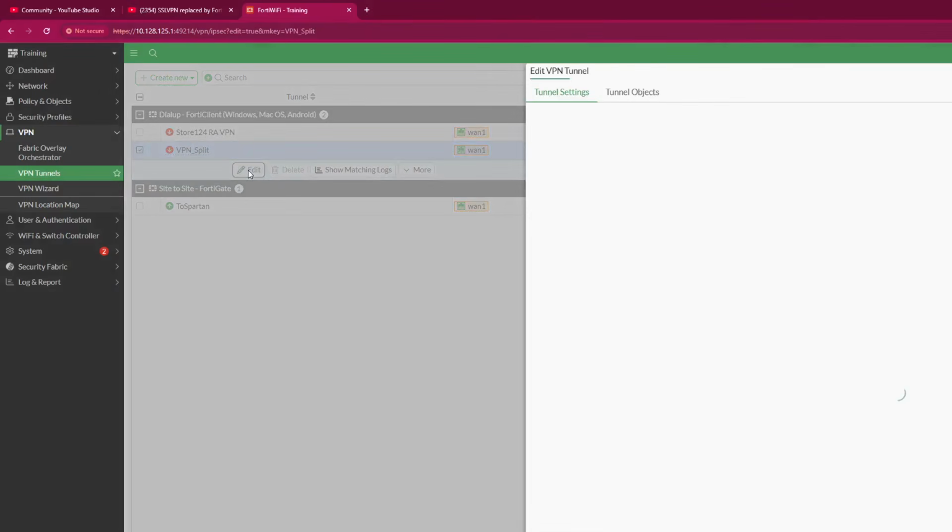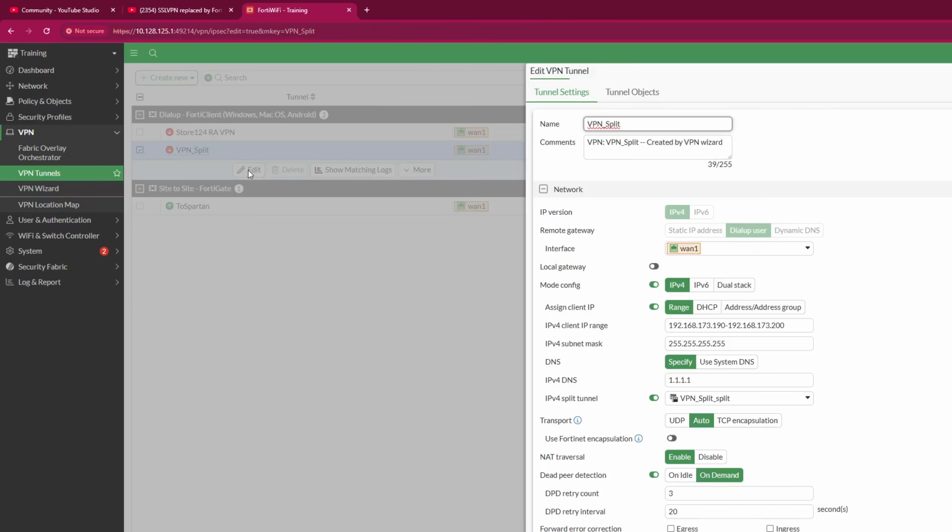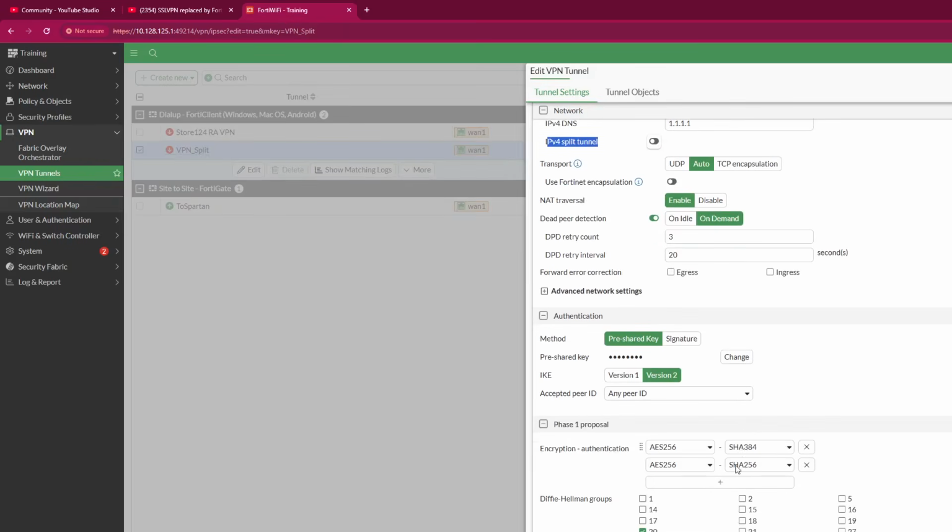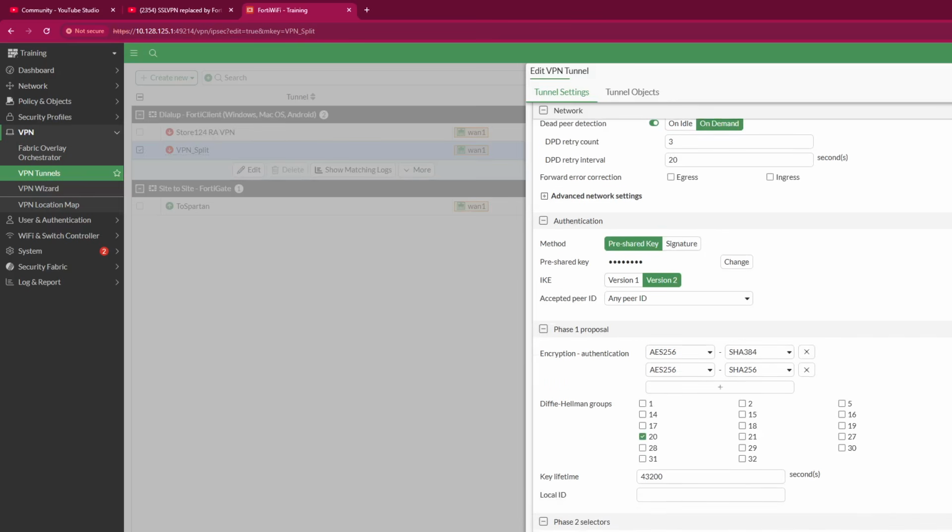and change the name. In this case, instead of calling it split, I'm going to call it full. Then here, IPv4 split tunnel, turn that off. That's all you need to do. Very straightforward. Turn that off. Once that is turned off, every other setting remains the same.